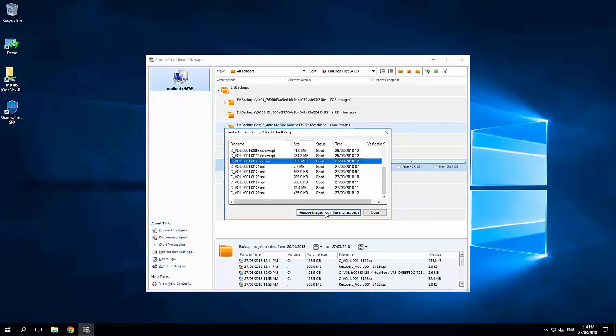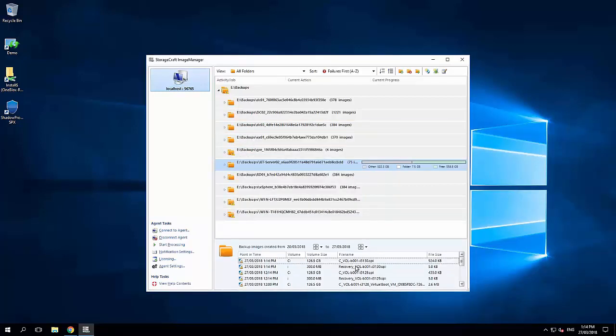We've even got a button here to remove all images not in the shortest path. So if you're running out of storage, this is a quick way to say, look, I'm not too worried about my existing retention policy. Please just delete all images that aren't part of the shortest path. Just note that obviously I selected the C volume, so there's a separate chain for the recovery partition on this instance. So each volume you would want to run through that same process.